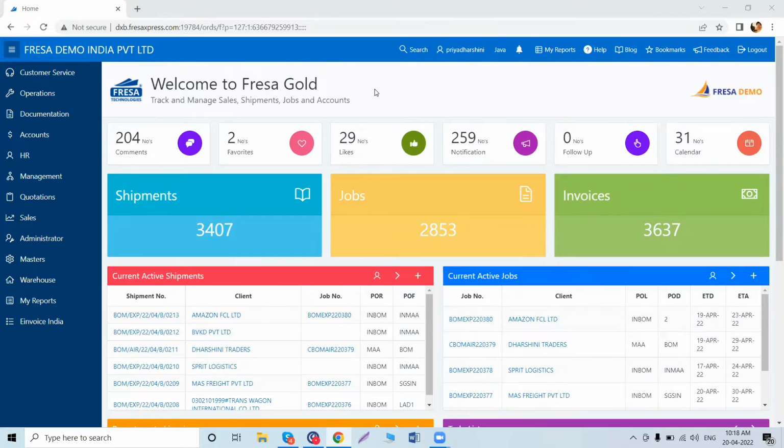In today's video, we are going to see how to view the warehouse list in Fresa application. Initially, you need to log into the system, and after your successful login, this is how your dashboard looks. Now go to warehouse module.